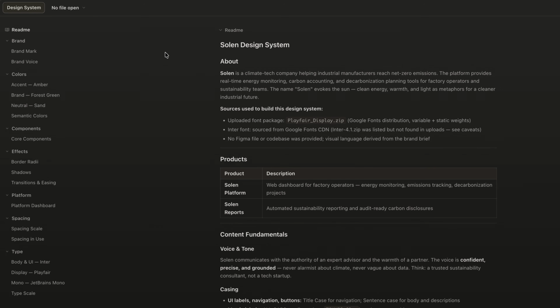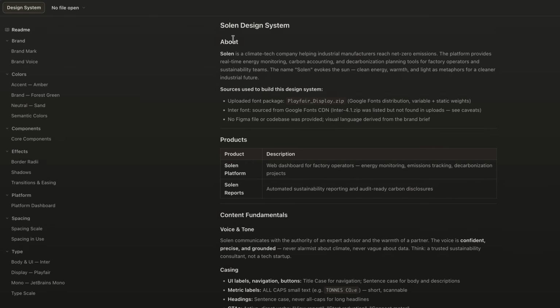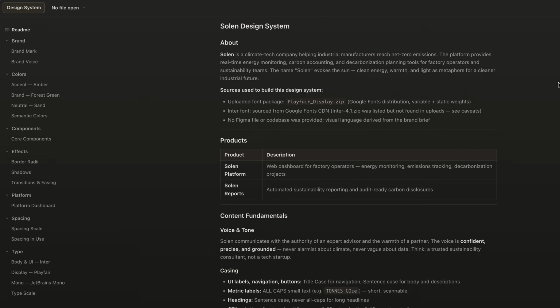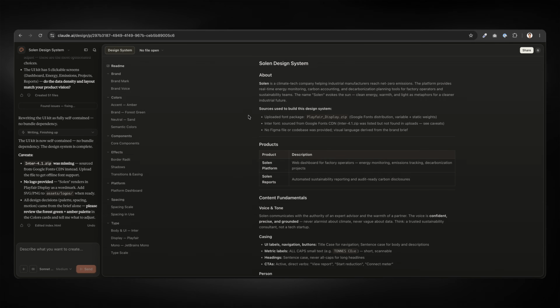It starts off with a README file at the top, going over the details about our brand, the products we offer, content fundamentals, and this was of course all generated by Claude Design without much context. All I told it was that my brand is called Solon, and just one quick sentence about what the company does. But regardless, we now have a starting point that we can work off of.